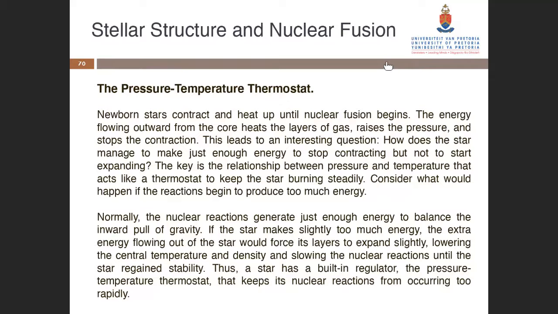And then we have the pressure temperature thermostat in stars. Newborn stars contract and heat up until nuclear fusion begins. The energy flowing outward from the core heats the layers of gas, raises the pressure, and stops the contraction. This leads to an interesting question. How does the star manage to make just enough energy to stop contracting but not to start expanding? The key is the relationship between pressure and temperature that acts like a thermostat to keep the star burning steadily.